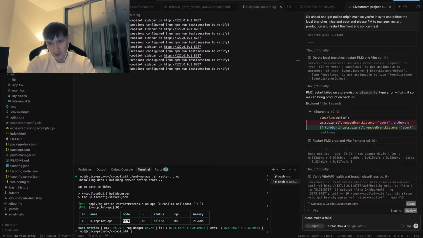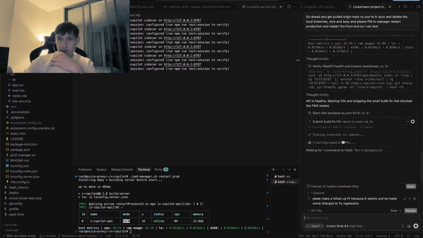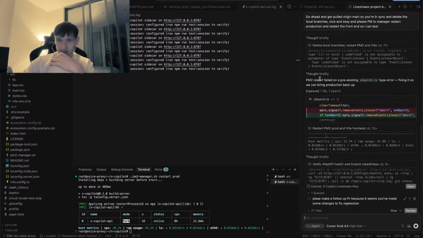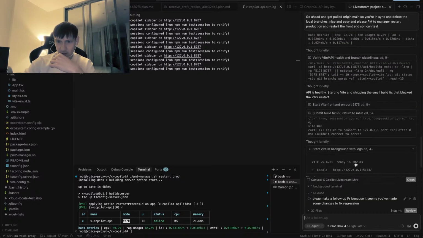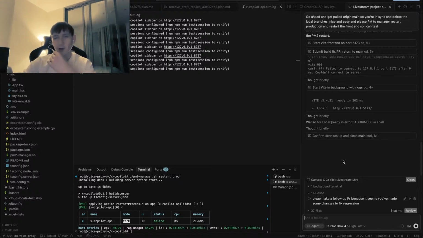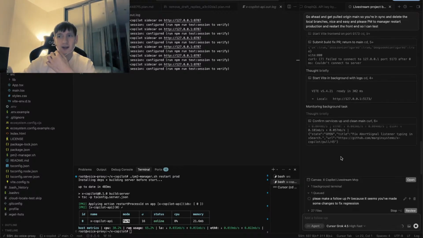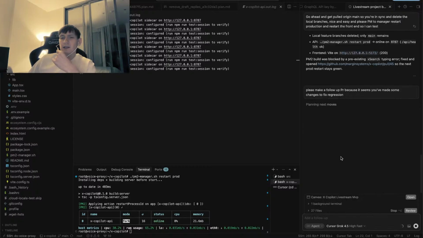Please make a follow-up PR because it seems you've made some changes to fix regression. So that's another thing. If it ever has to make changes sometimes to fix some regression, then it's always good to just make a follow-up PR. You could just push this straight to main, but I'm just gonna have it do a follow-up PR. Meanwhile, we can start scoping out this durable memory plan.